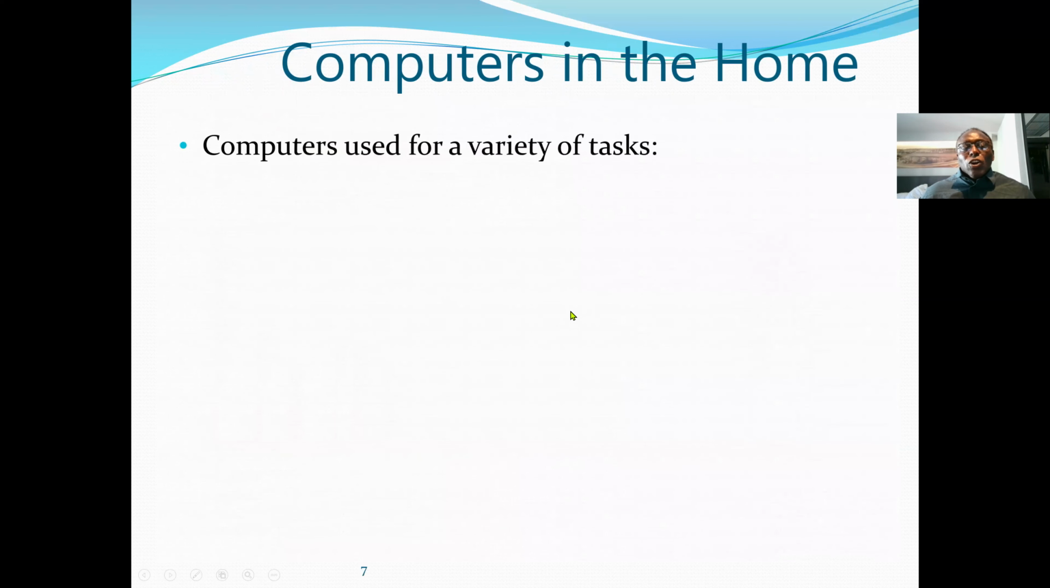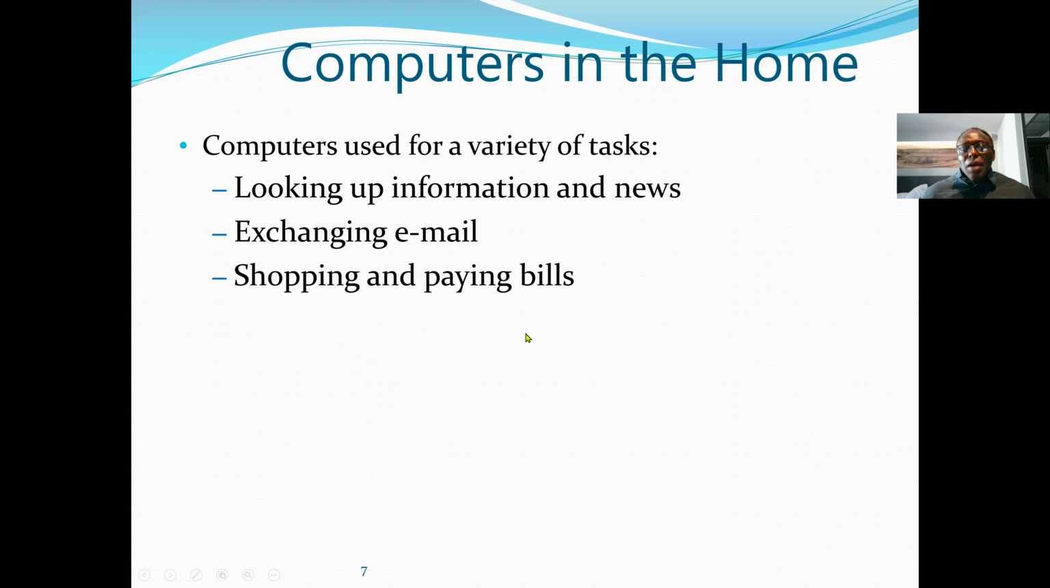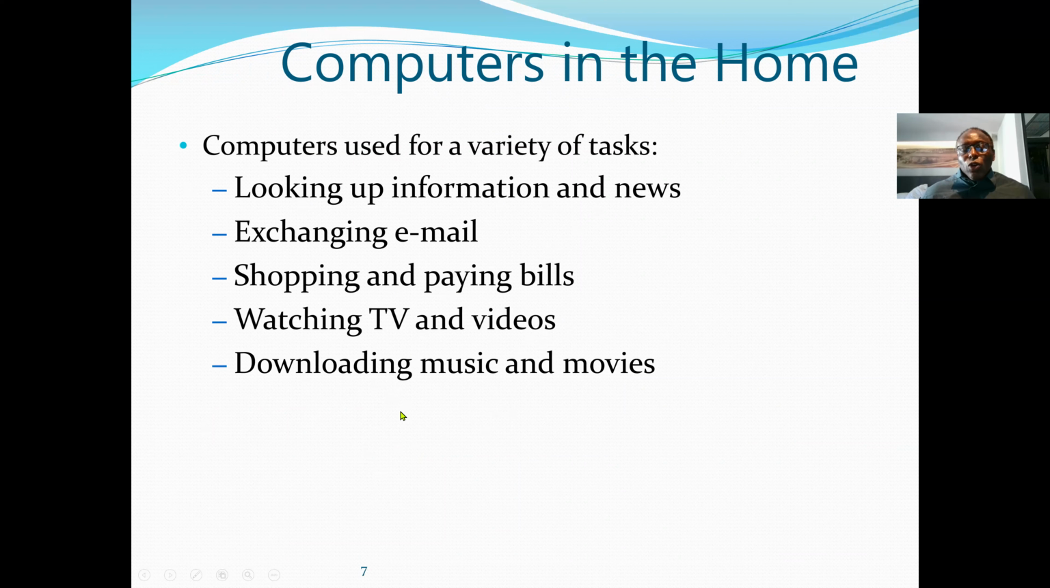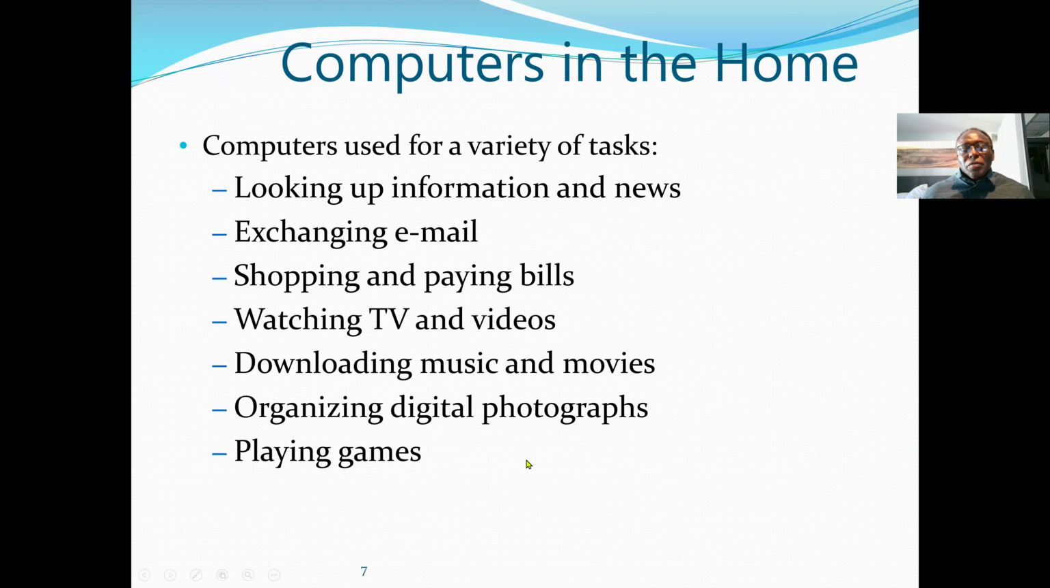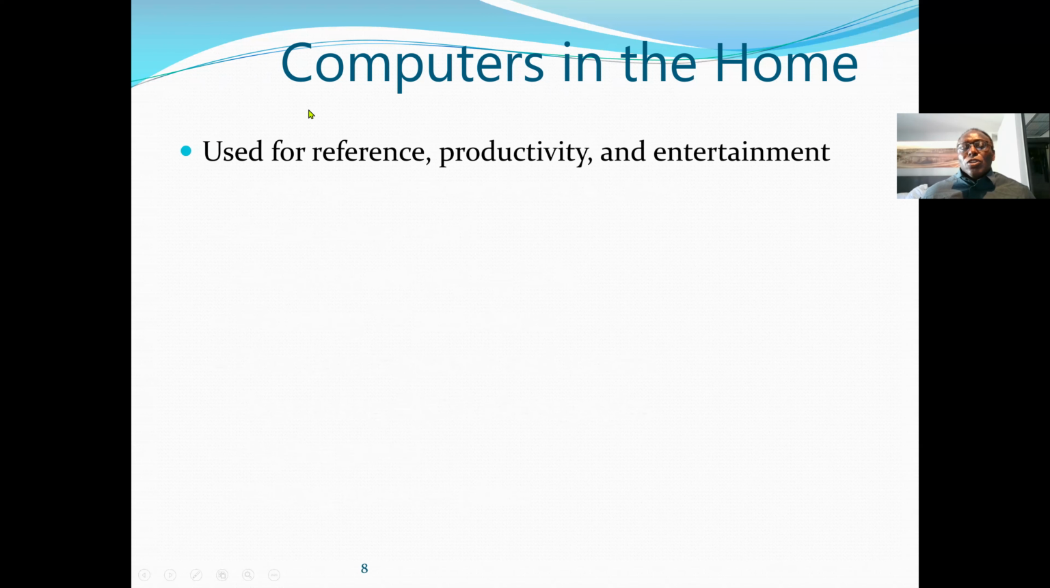So, computers at home. We use computers a lot at home for different types of tasks. Examples here are looking up information and news, exchanging email, shopping and paying bills, watching TV and videos, downloading music and movies, organizing digital photographs, playing games, making vacation plans, and the list keeps going on. They are used for reference, productivity, and also entertainment.